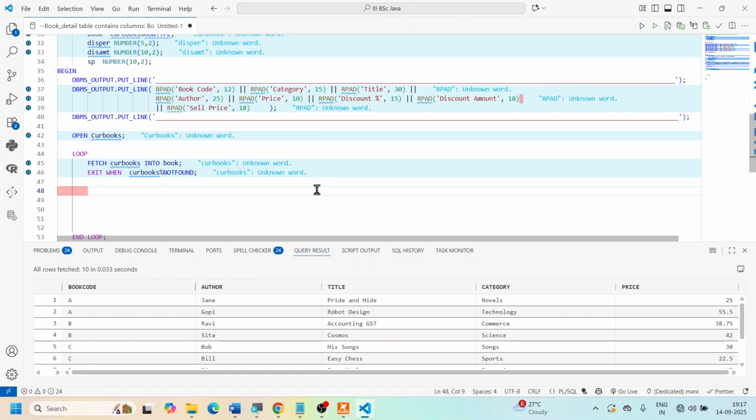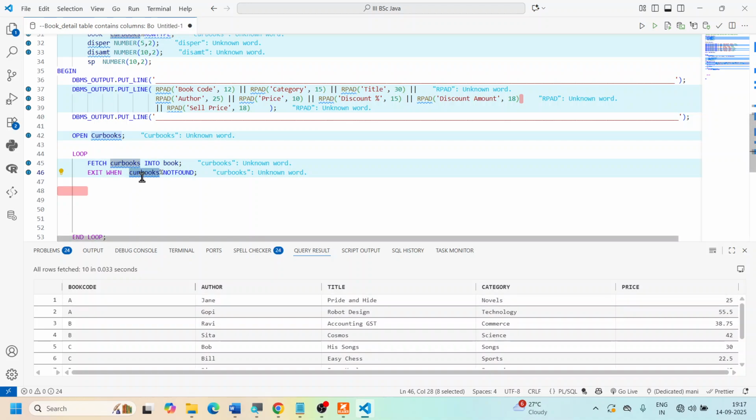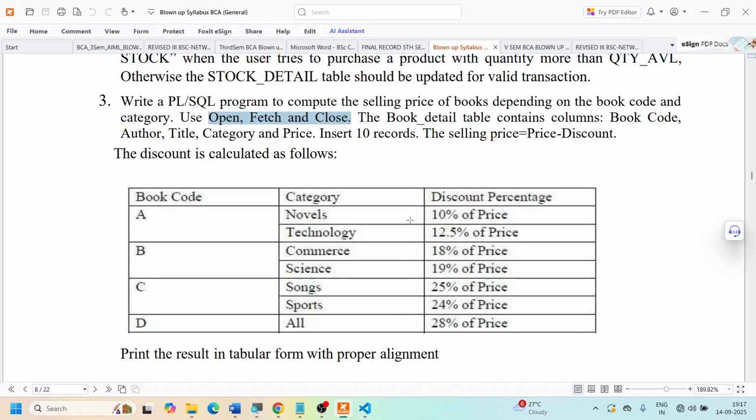So that is the first part. Otherwise, what are you supposed to do? So this is the exit condition. When are you going to stop the looping? When the cursor book does not have any records, you're going to exit the loop. Now, if you are not exiting, what are the things you are supposed to do? You are supposed to calculate the discount percentage, discount amount, and selling price. All these things have to be calculated.